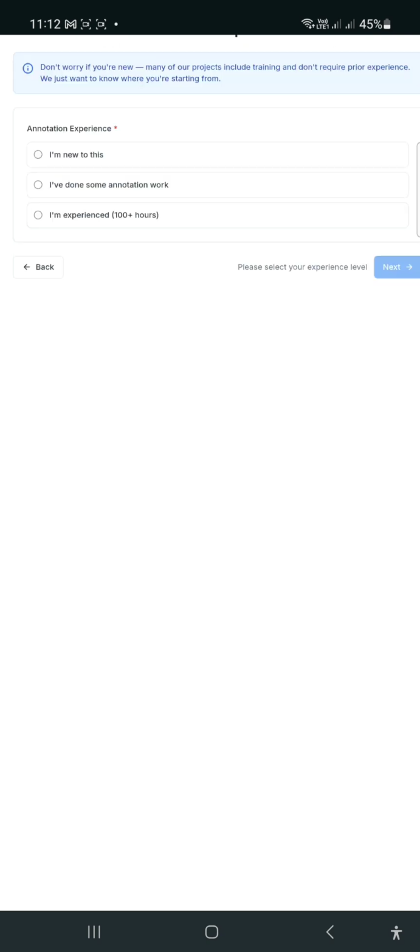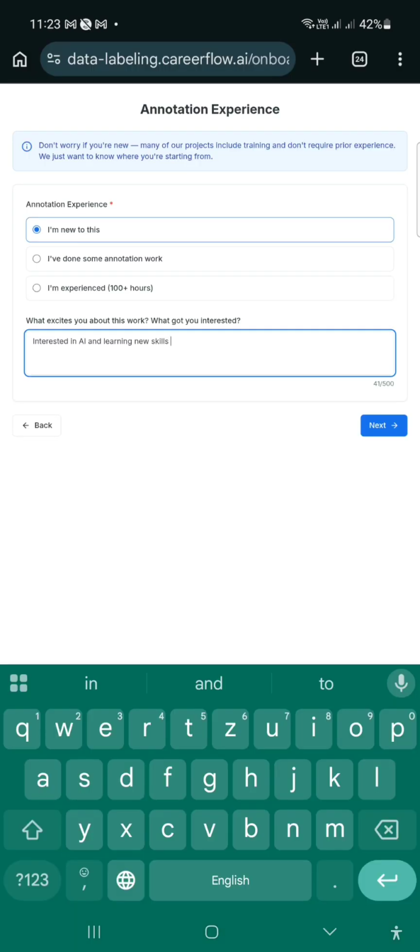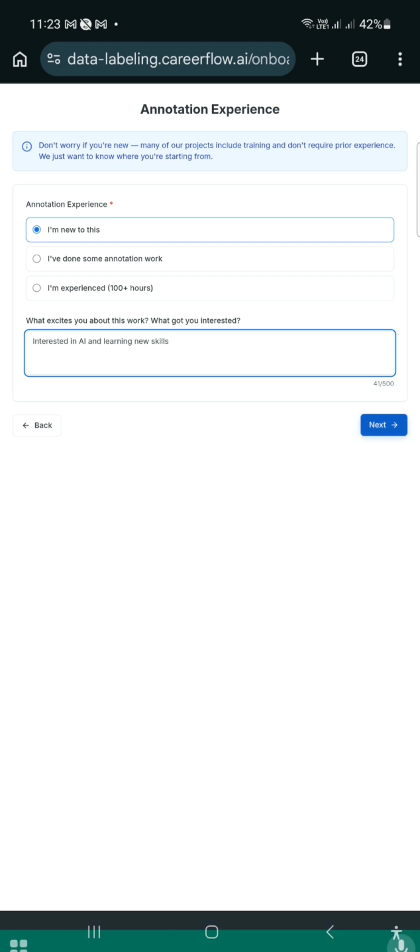If your network is not good, that means you have to change your browser. You can use the Brave browser or something. But me, I'm actually using Chrome browser. But some people may come across that, so you should just refresh or use another browser. Go with this, I am new. You can just put I'm interested in AI and learning new skills. So let's click on next.